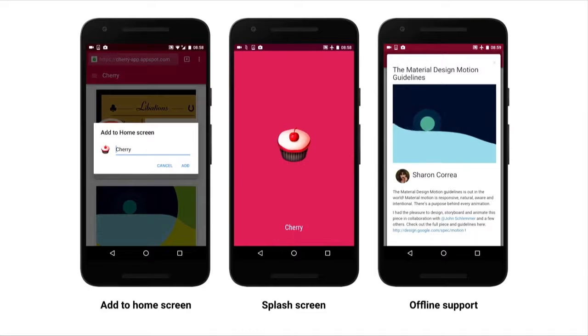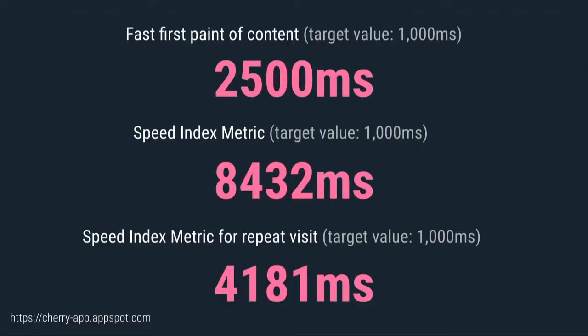Unfortunately, the downside to this app is that it just doesn't meet our performance budgets. You take a look at, on 3G, where your goals are for fast first paint. It's taking 2,500 milliseconds for first paint in this app. Our speed index metrics are 8,000, 8,400. That's crazy. We shouldn't be taking so long for our users to actually be able to start using this application.